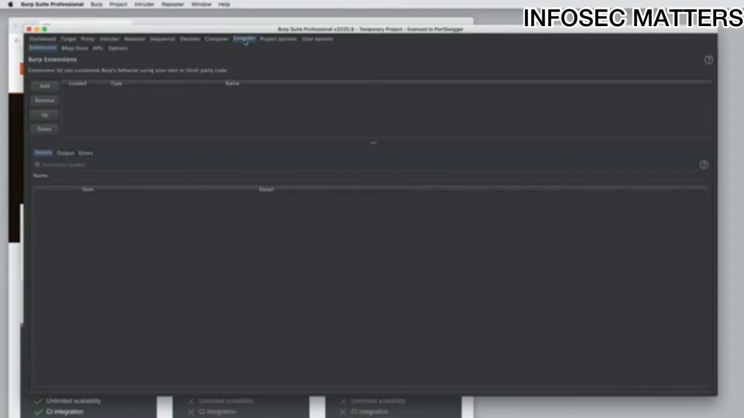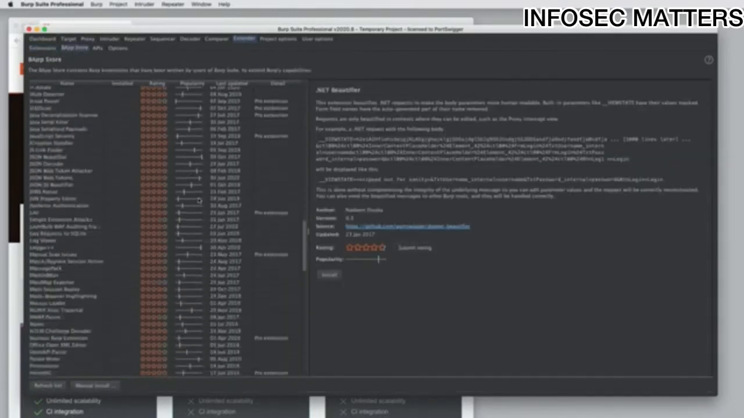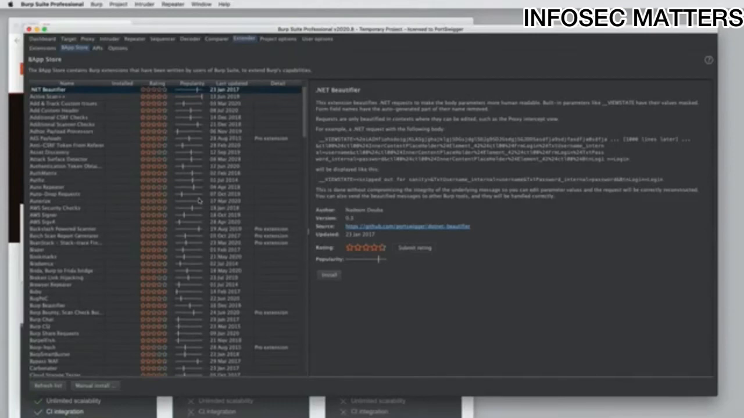Burp Extender is used to customize Burp's behavior by loading Burp extensions. These can be extensions that you've written yourself using the Burp Extender API, or they can be extensions from the BApp Store that have been written by other Burp users. There are hundreds of extensions here that have been contributed by the Burp user community. These are used to enhance Burp's behavior in all kinds of ways. So it's really worth playing with some of these.